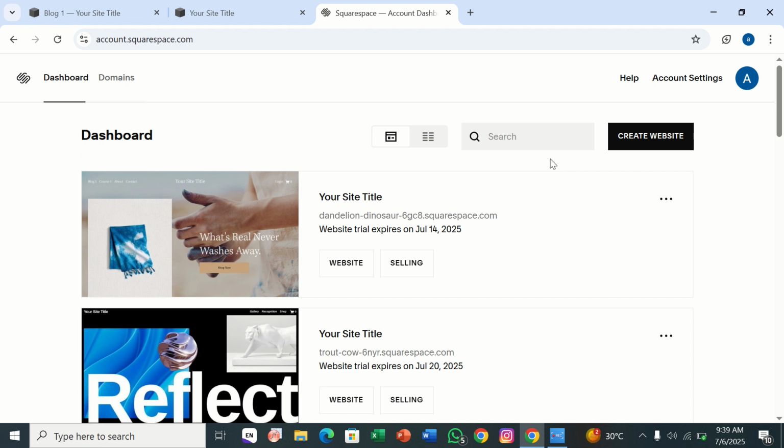First thing first, what you need to do is go to squarespace.com. There you need to log in or sign up using a suitable password, and after that it will direct you to your homepage or to your dashboard this way.